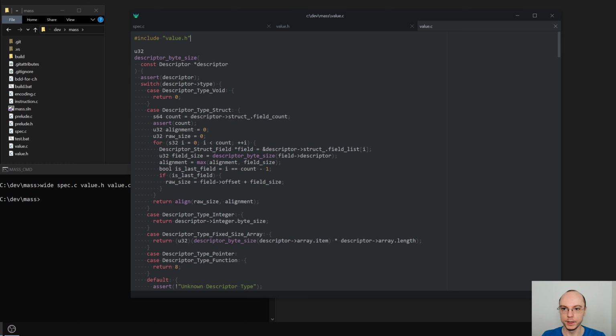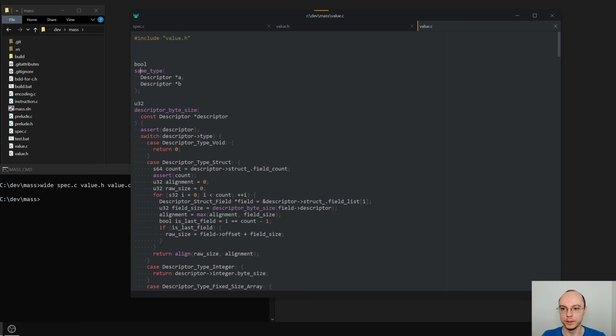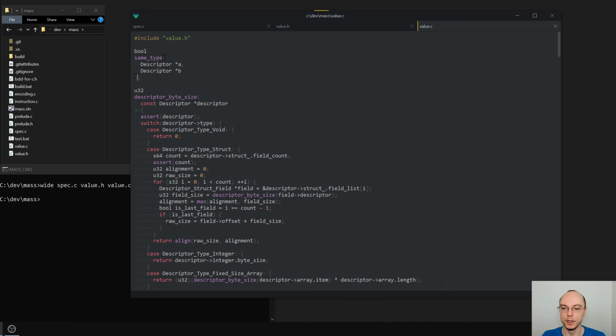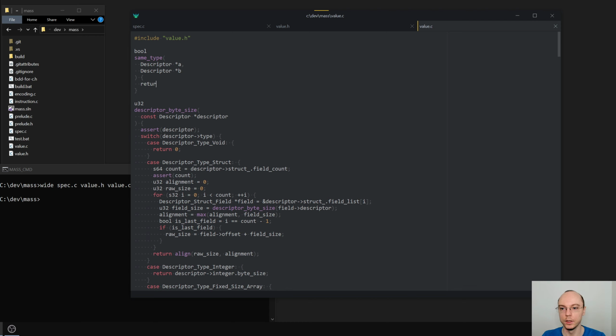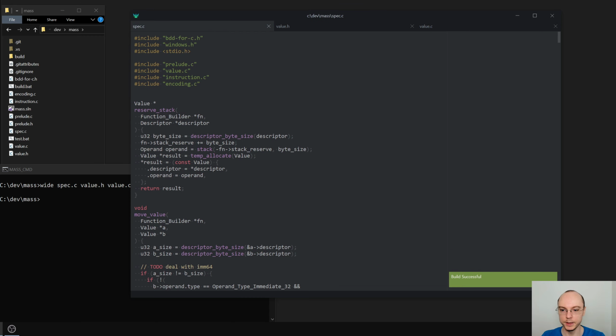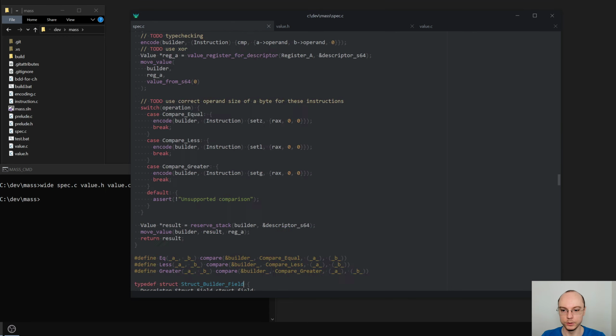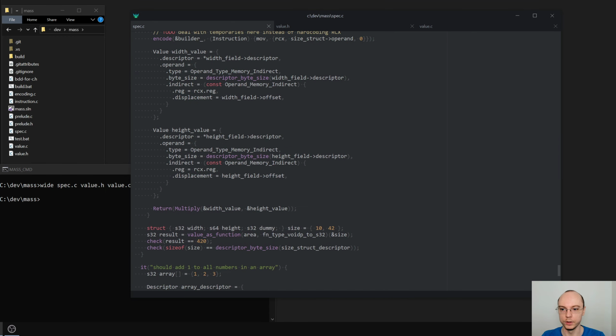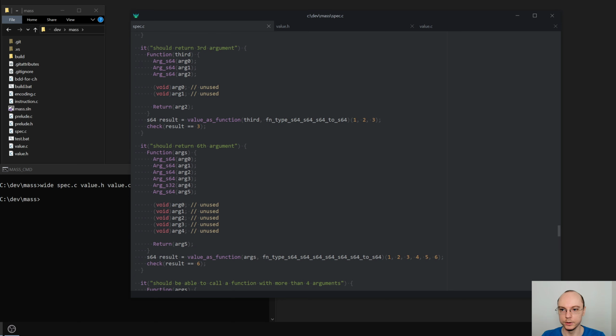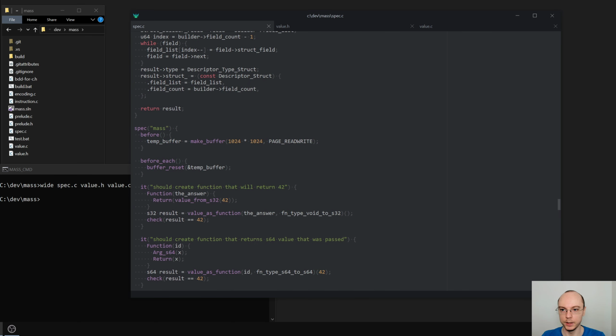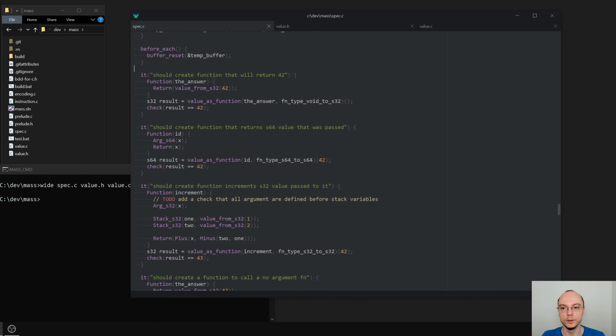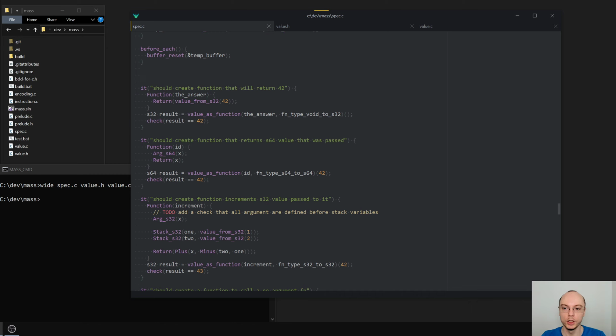Before we do, we can make a dummy implementation and say bool same type is return true, right? This is not very exciting, but it will work for the beginning. We can take our tests and actually add a few tests that will check for us that this is correct.